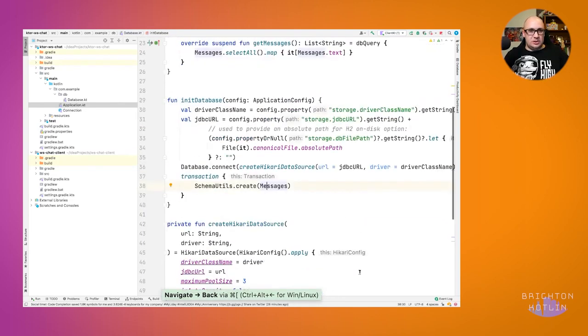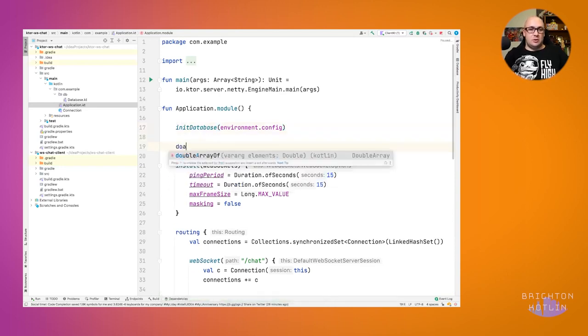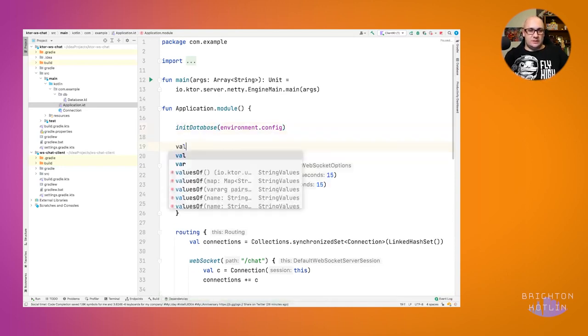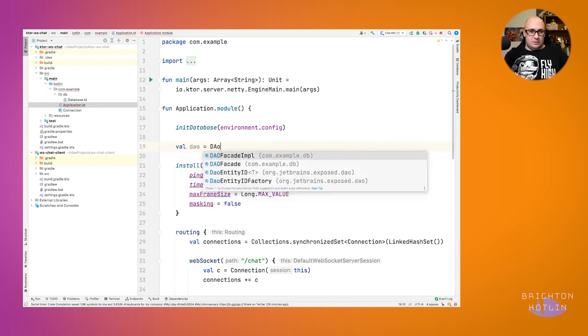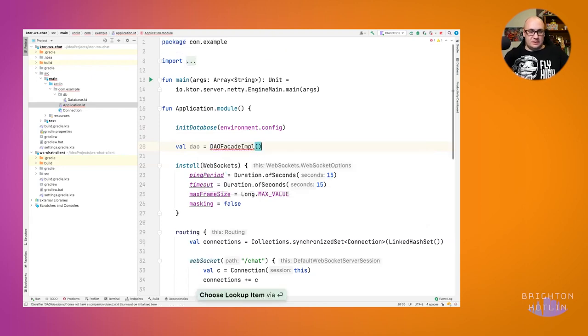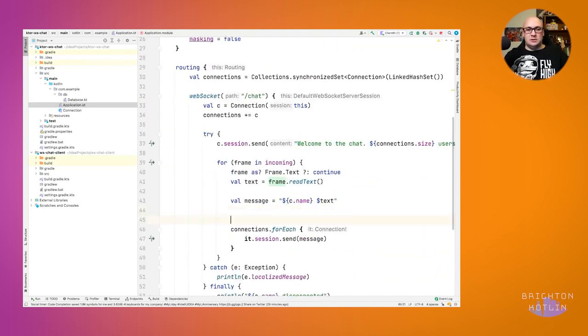So we initialize the database. Now we can just create an instance of that DAO, DAO impl facade, and that's it. We don't need to provide any configuration there. We don't need to provide any properties. Maybe it depends on case by case, but in this simple example, we just need to create an instance and use it. Nothing else.